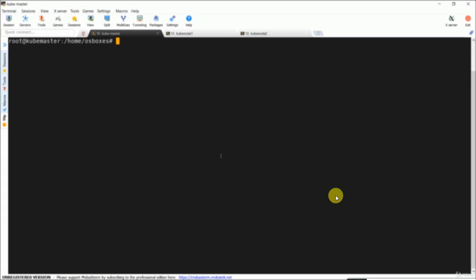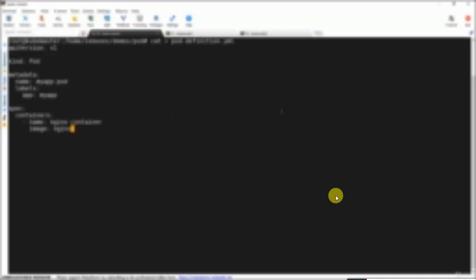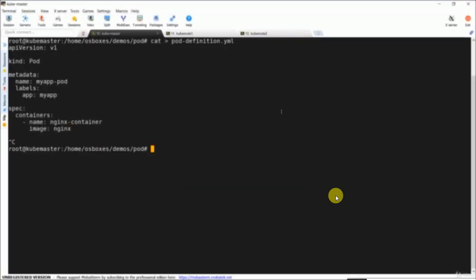So I'm going to go to the Kube master and create a folder structure for my demos. I'm going to call it demos, and under demos I'm going to create a folder called pod, and under pod I'm going to create a file named pod-definition.yaml, and I will paste the contents that I just created. Now I'm going to verify the contents of the file.